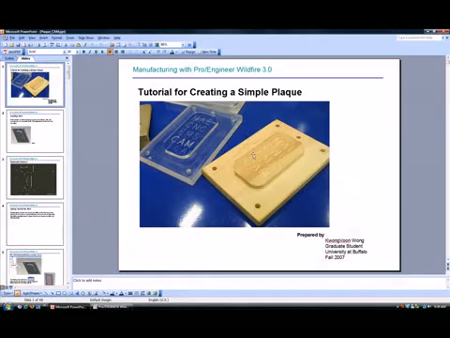This is a two-part tutorial to create a simple project on a CNC machine. The part that we are interested in creating looks something like this. It's a plaque with a raised platform and some engraving on it. Like I said, there are two parts to it. The first part is actually doing a solid model of this part or this product here.